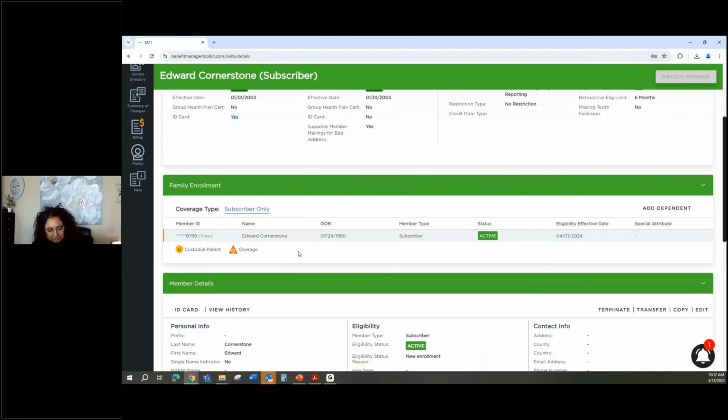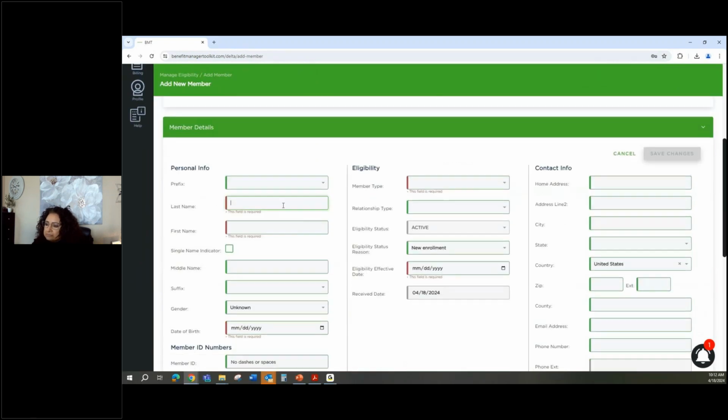Now Edward's in there, but Edward also has a spouse. So we're going to add Edward's spouse. Same thing.